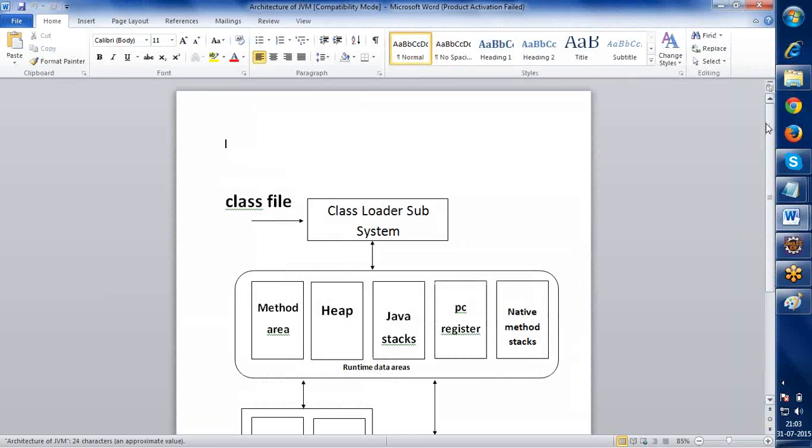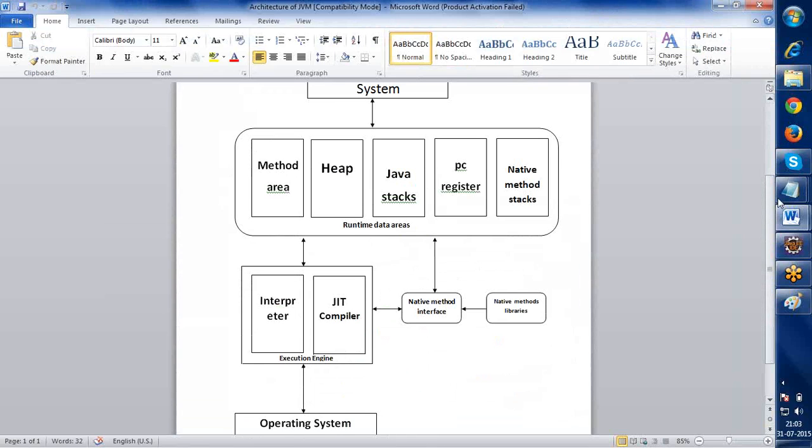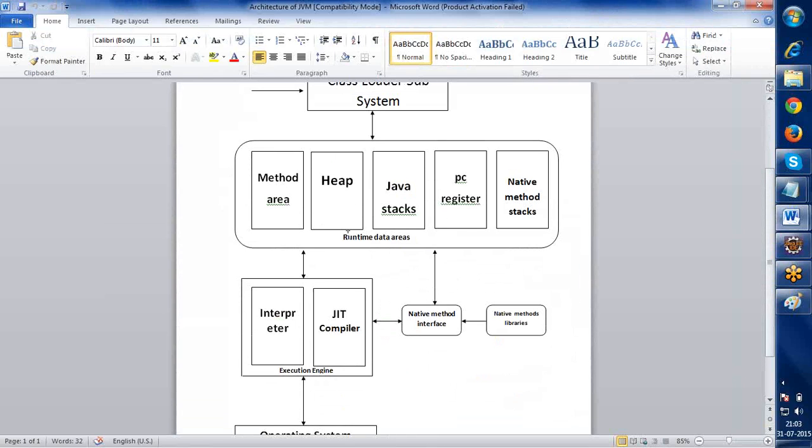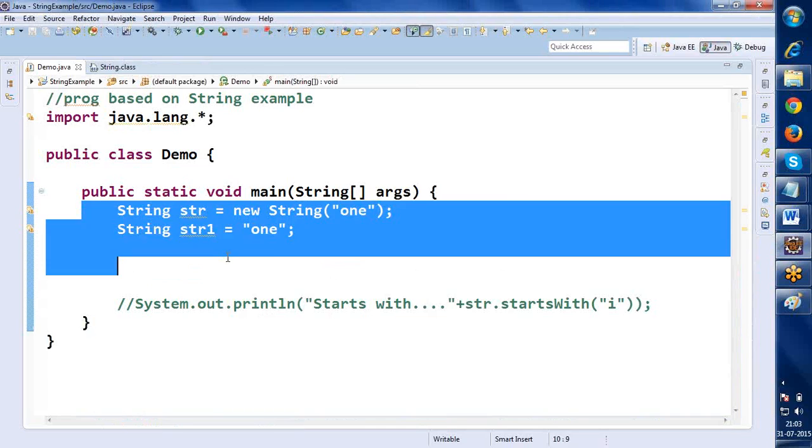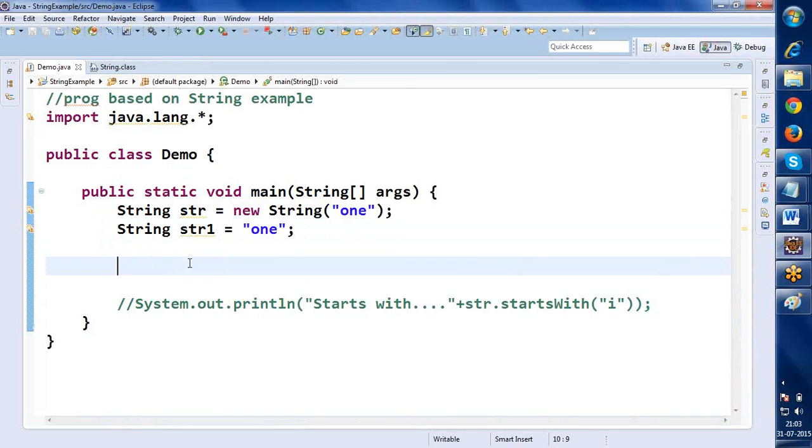So you can see over here, you have something called heap area. This heap area is responsible for allocating memory to objects. So whenever you are creating an object, who is responsible for this? Heap area is responsible for that. Okay, is this clear? Let me show you something over here so that it will be more clear to you.